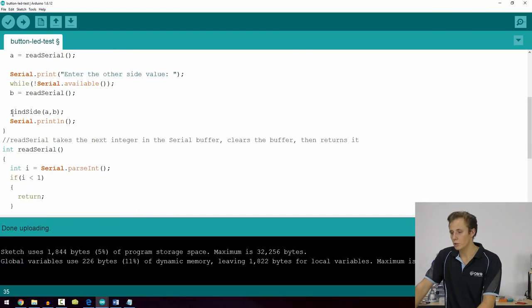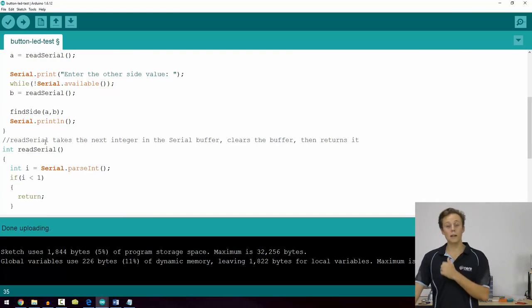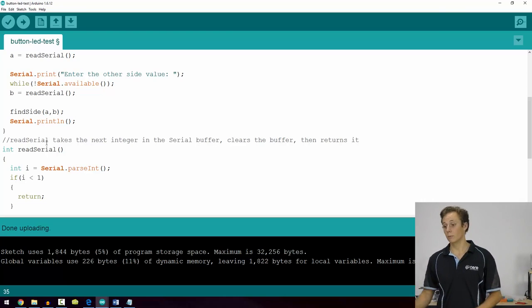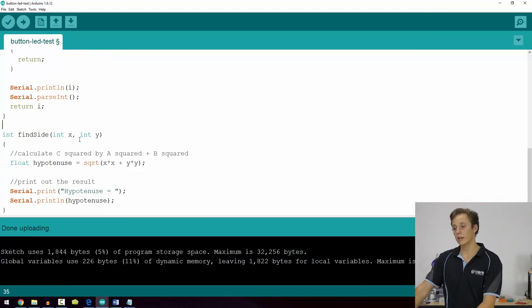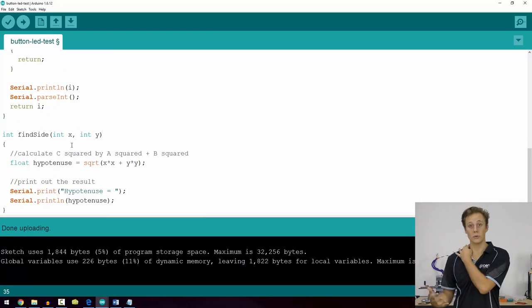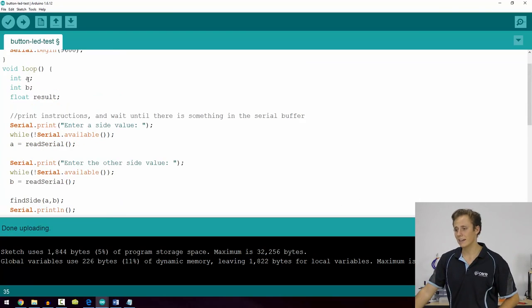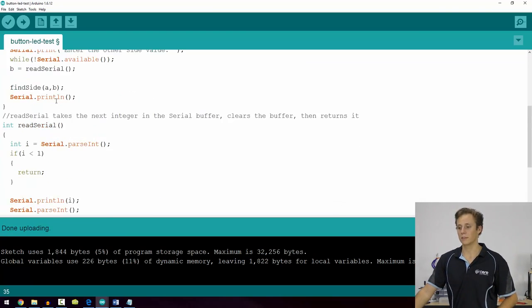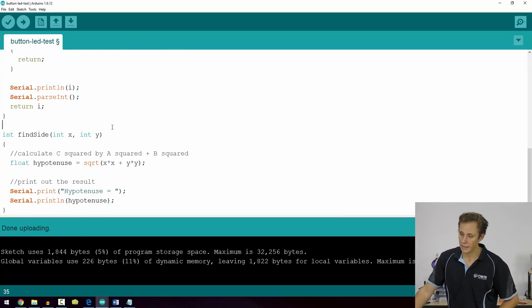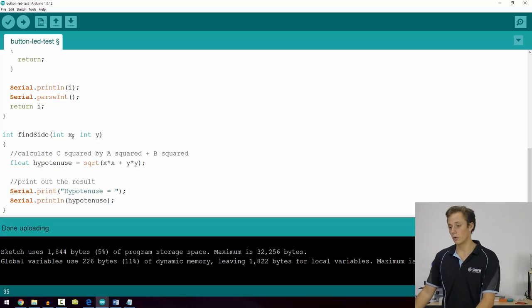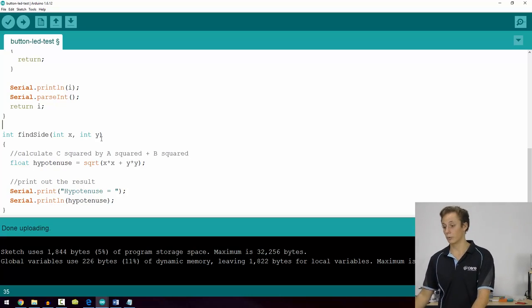And then you see we run a new function called findSide, and here we are passing it some data. We've got two arguments here, A and B, and we're passing those to the function parameters. We go down to findSide and it creates int x and int y. So A comes into int x, and B into int y, because you've got to remember that int A and int B are just local variables within void loop. So if we just use them in findSide, it wouldn't know what they are because they're not in that scope. So we pass them on to int x and int y, which are local.